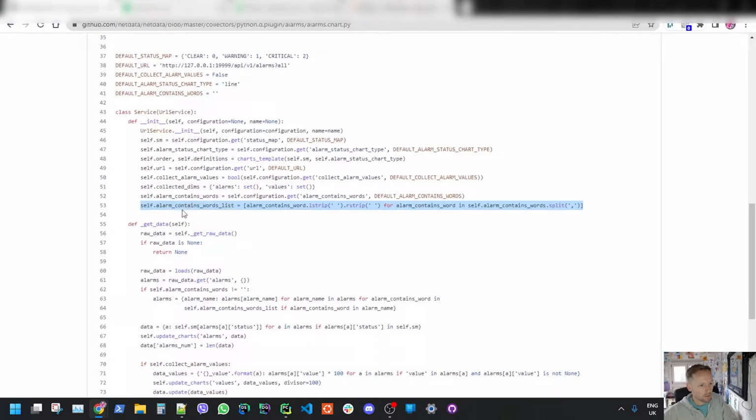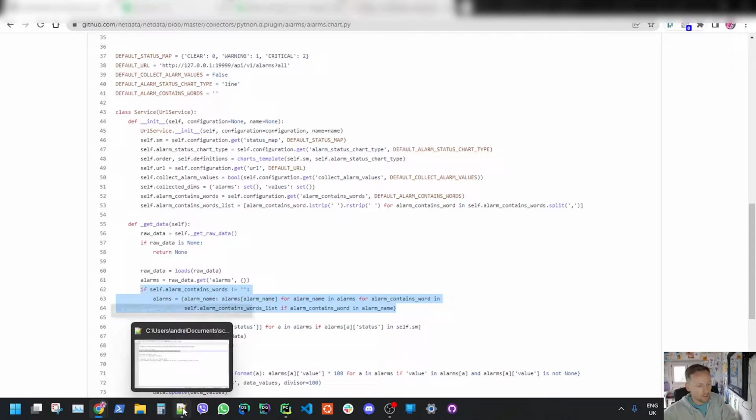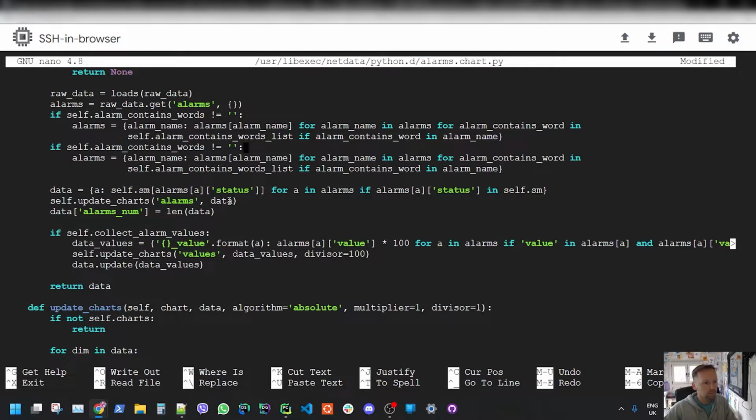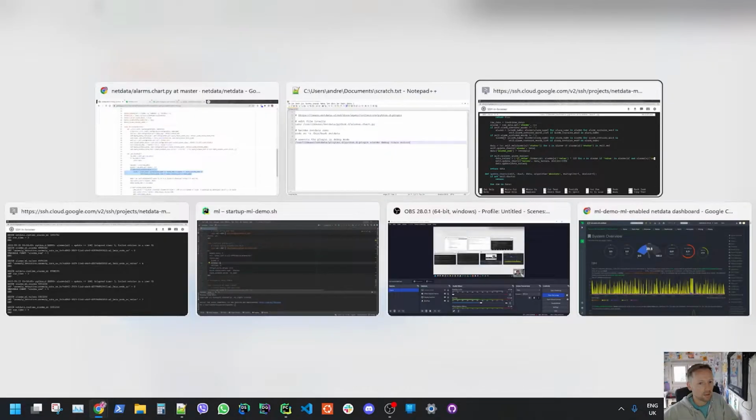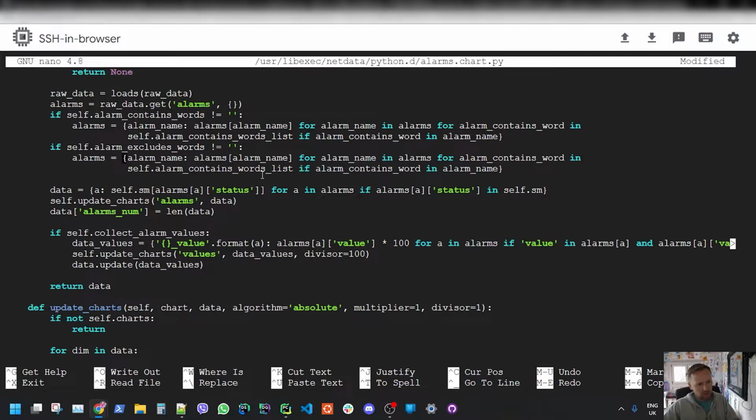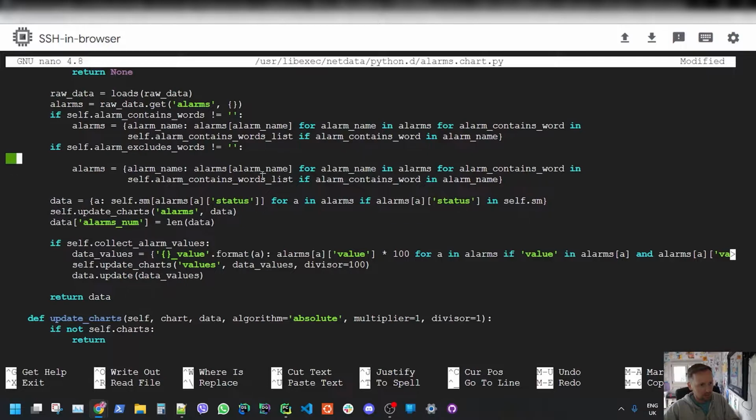Let me copy in basically here. So what we will say is, if the excludes words are not the empty string, and I don't know, maybe there's better ways to do this, but the main idea here is just to show an example of how to do it. Then basically all I want to do is just set the alarms. Oh yeah, sorry, it's literally a one-liner. I think it is.